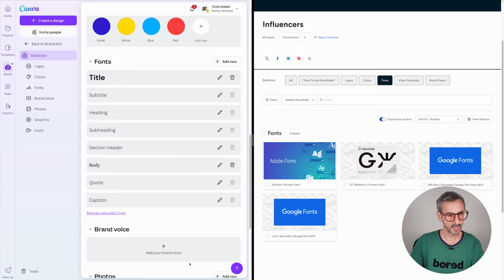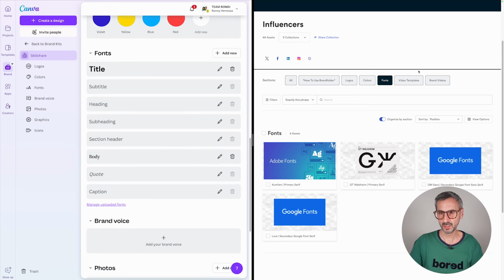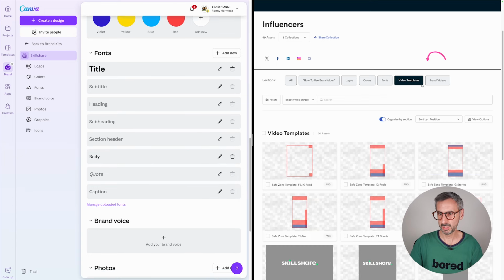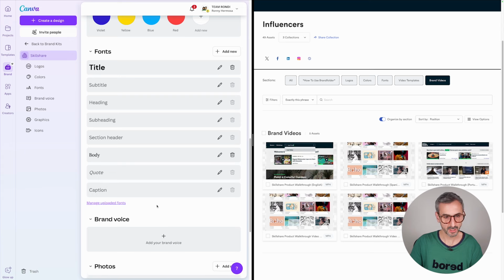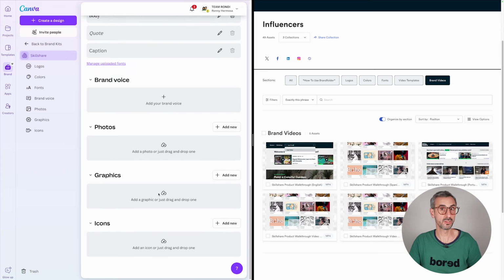Body, perfect. Okay, the other ones, I don't feel like I need them so much right now, so I can delete them, but I don't think they will show if I don't set them up. So I'm going to stick with this. All right, what else do I have? I have some video templates and some brand videos. Unfortunately, Canva doesn't allow us to upload video assets so far, only photos, graphics, and icons.